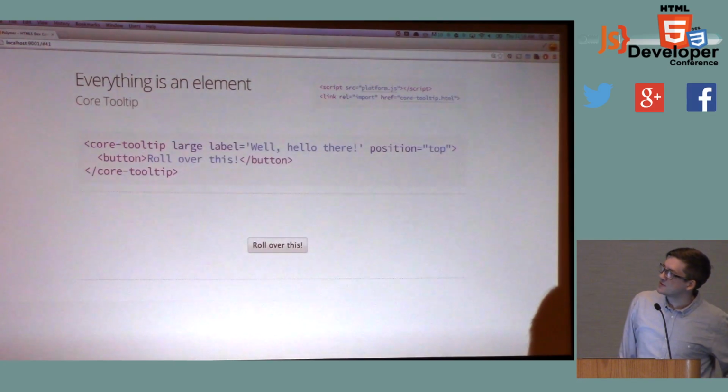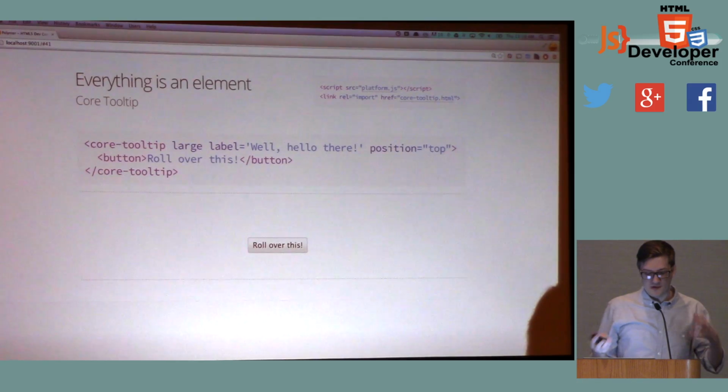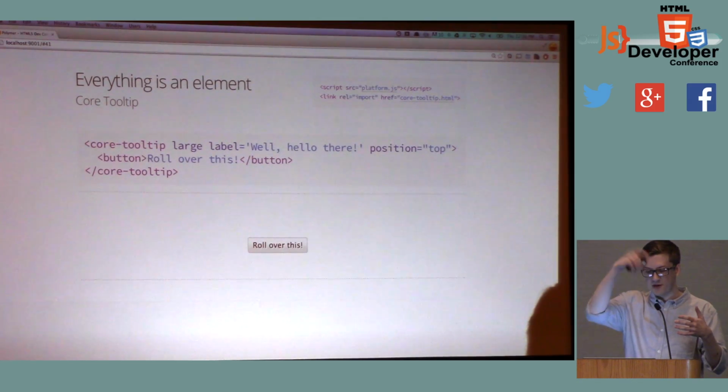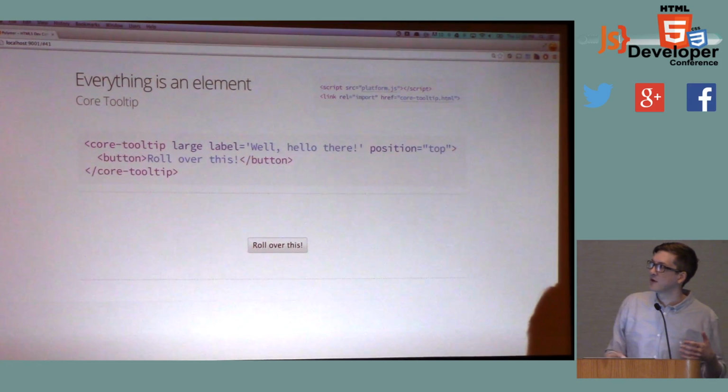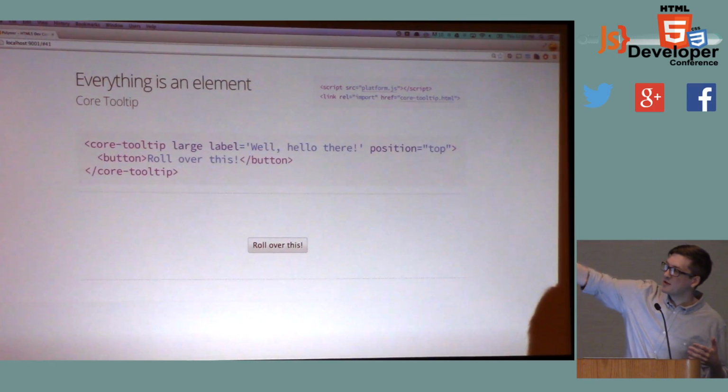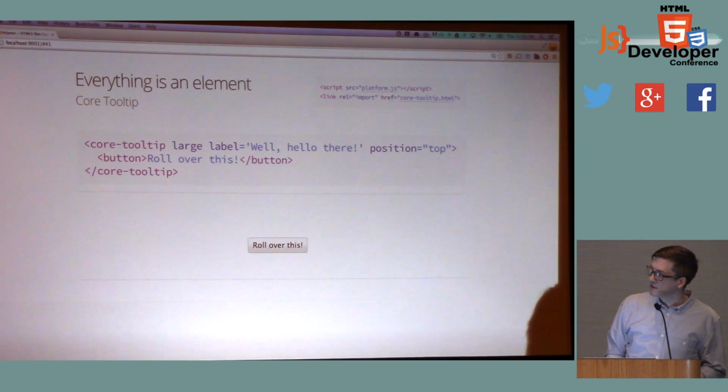I'll show you another example. So this is core tooltip. Again, import it in. And rather than in JavaScript have to find the thing that should have a tooltip and add it or whatever, which is what a lot of jQuery plugins do, you just nest the button that you would like to tooltip inside of here. And then you get, boom, a little tooltip.